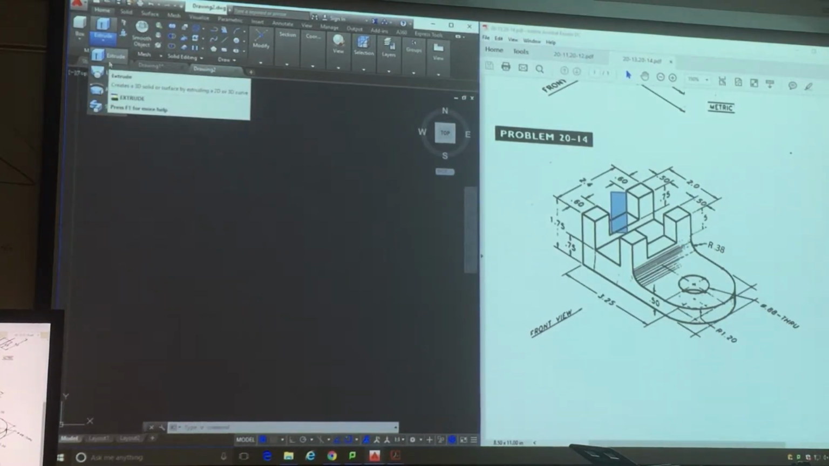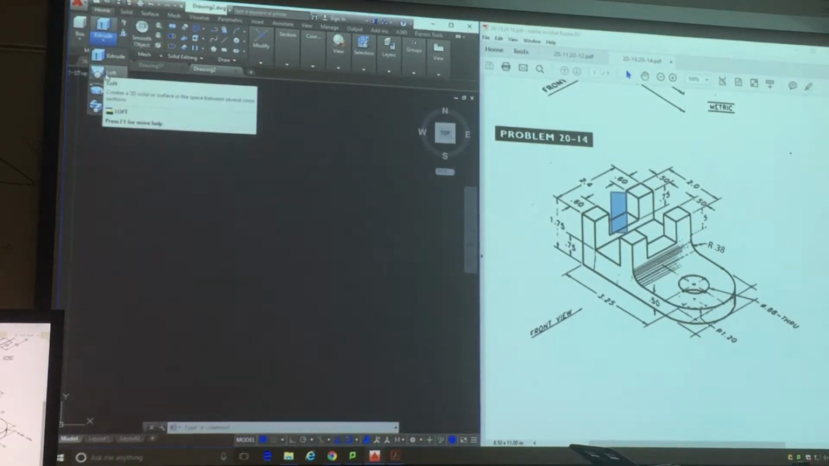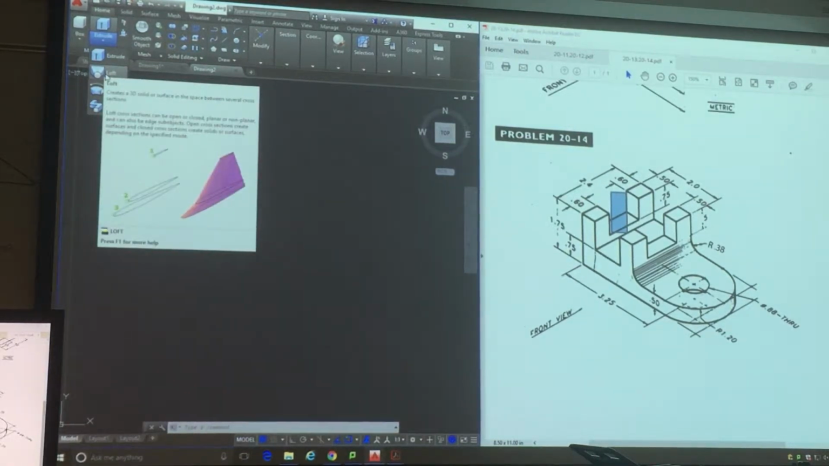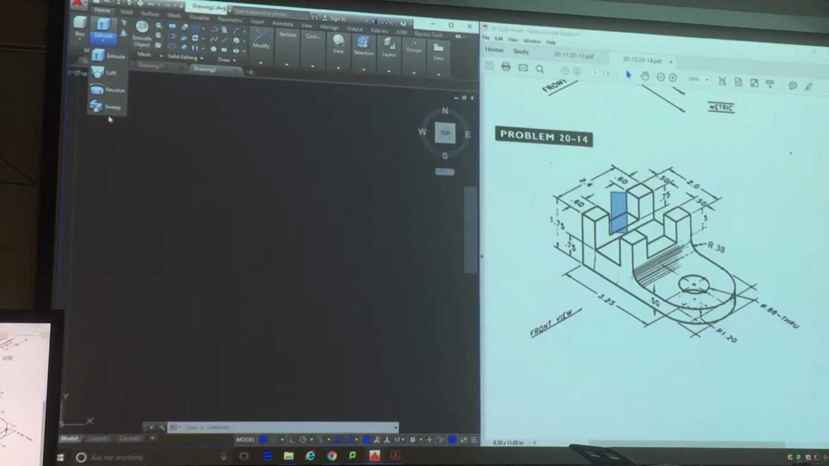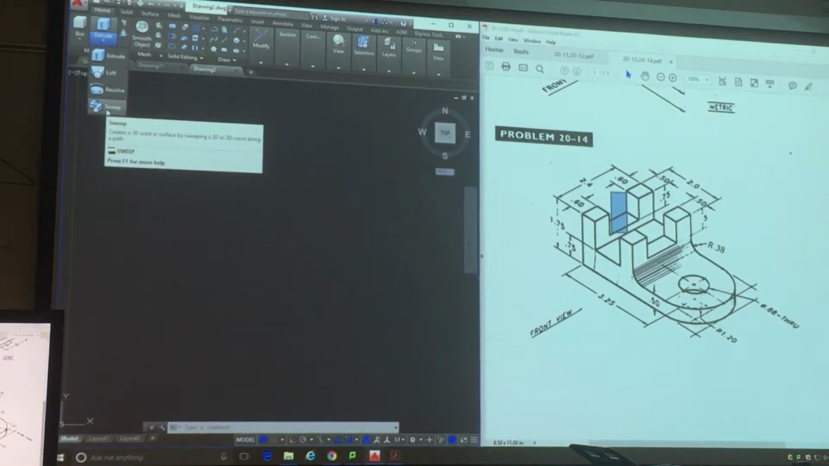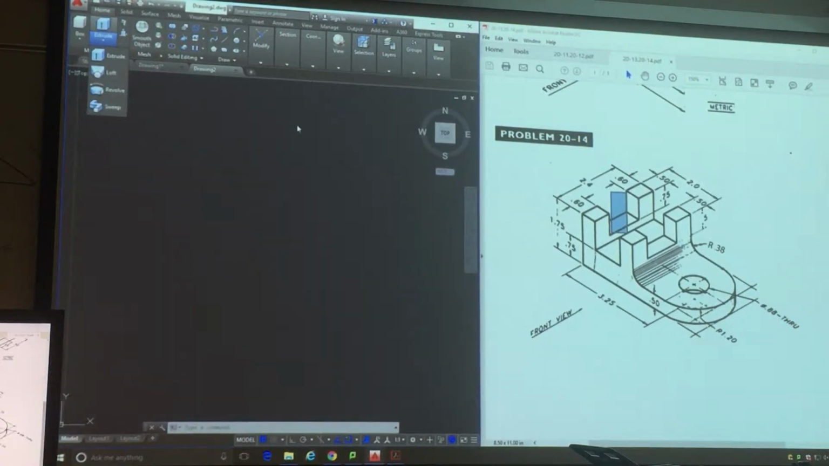Thanks, Pete. So these three guys right here, we're going to spend some time on looking at. I don't want to say cooler, but they do cooler things, in my opinion. So the first one is really, really easy. It's going to be sweep. So we're going to start there at the bottom.